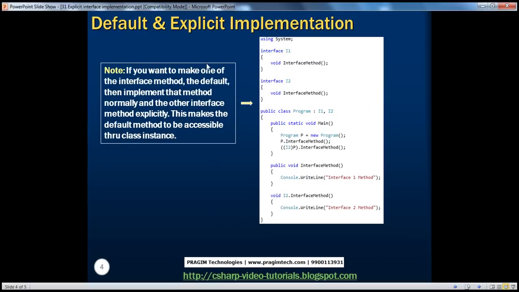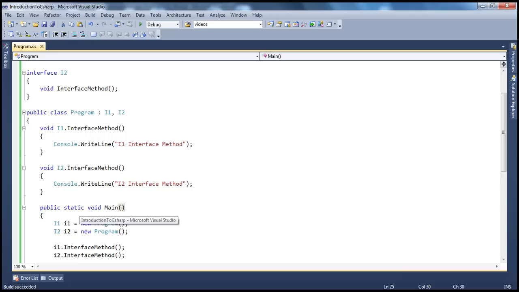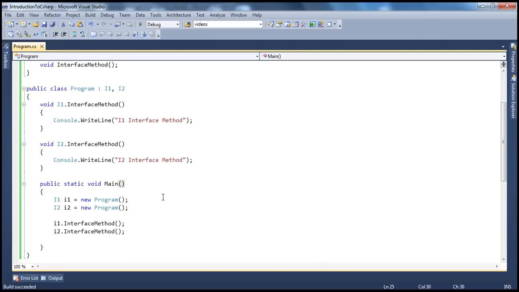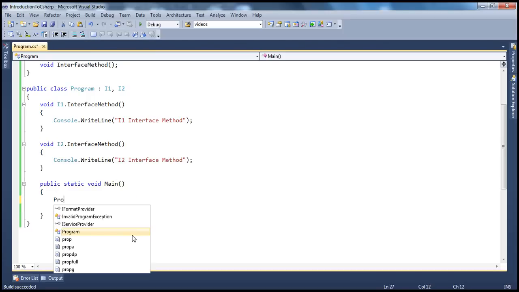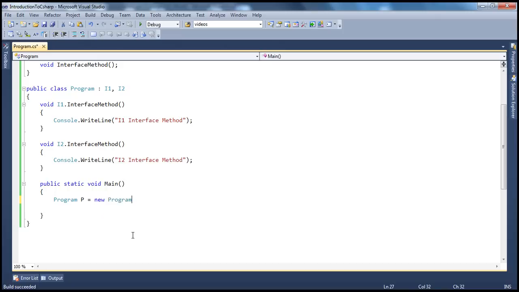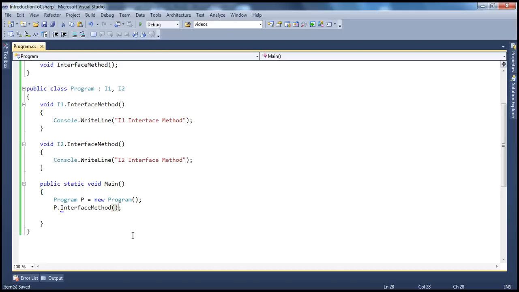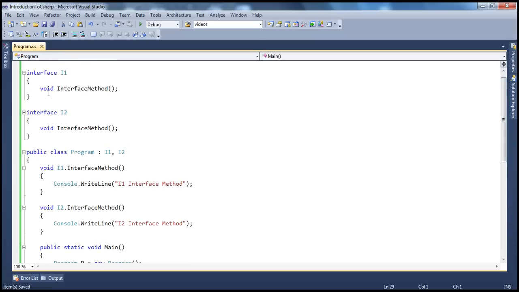Okay, and there is a default implementation as well. What do we mean by default implementation? Let's say, for example, I want my class to have a default implementation. Because when I create an instance, if I say program P is equal to new program, and then when I say P dot interface method, my default should be interface one method. I want to make this interface one method default in spite of two interfaces having the same method. I want this method in this interface, I1, to be default. So how do we do that?